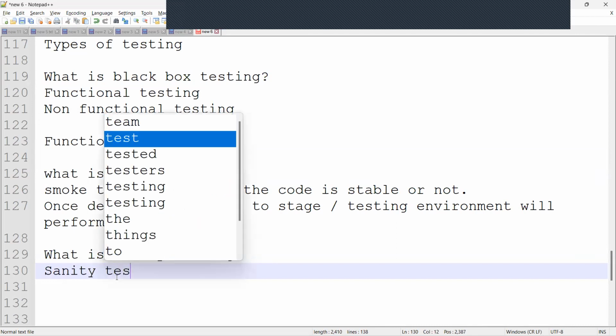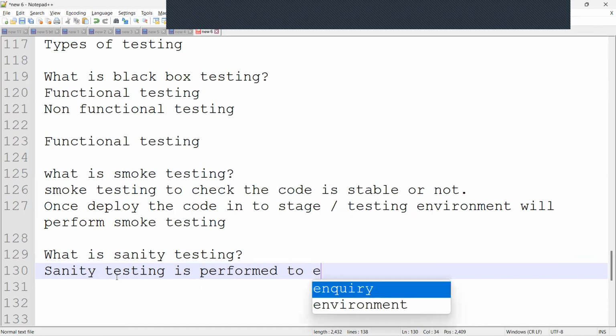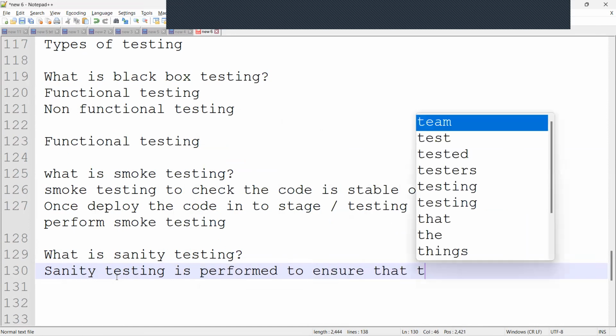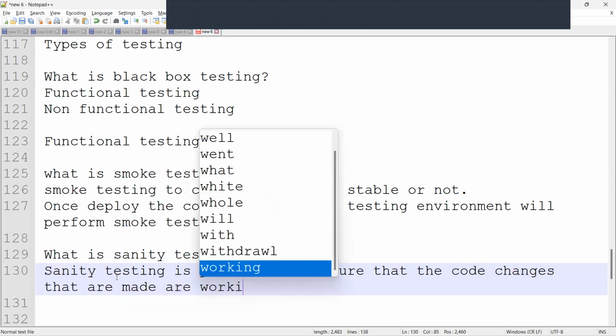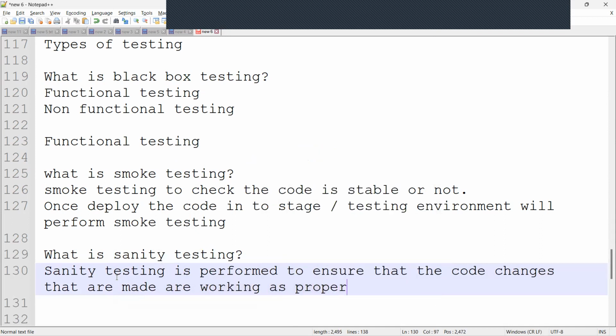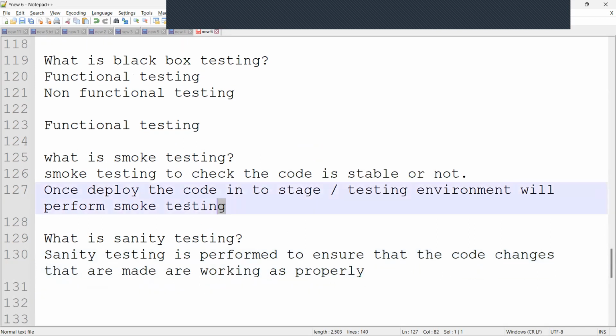Sanity testing is performed to ensure that the code changes that are made are working properly. Question: ma'am, do we do sanity testing every time right after smoke testing? Not immediately. This is a completely different time.